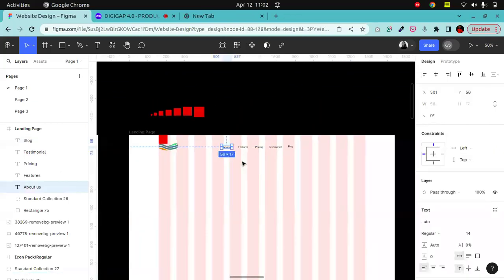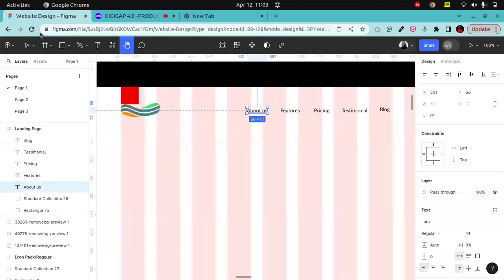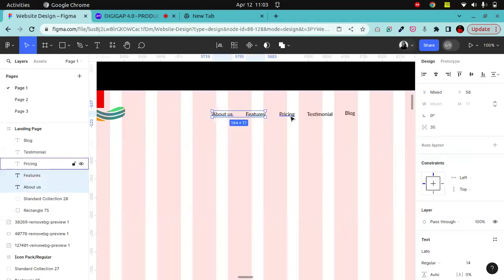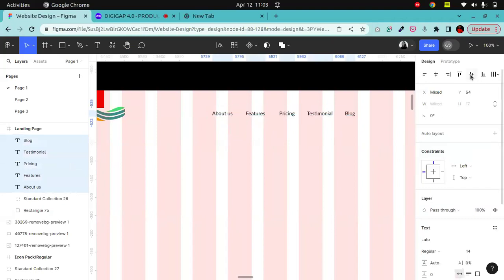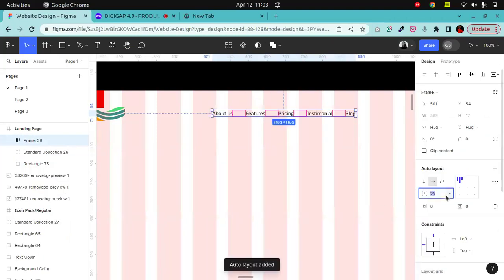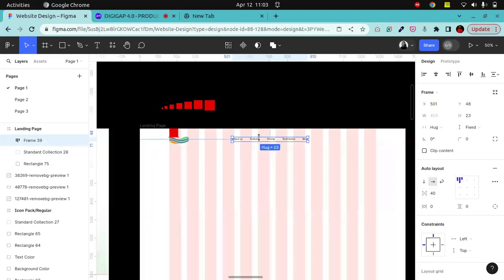So I'm going to align this with my alignment tool. So basically hold down my shift and select all of them and align them. Then I'm going to make use of auto layout for spacing them. So I'll give a spacing of 40. And I'll place this at the center.